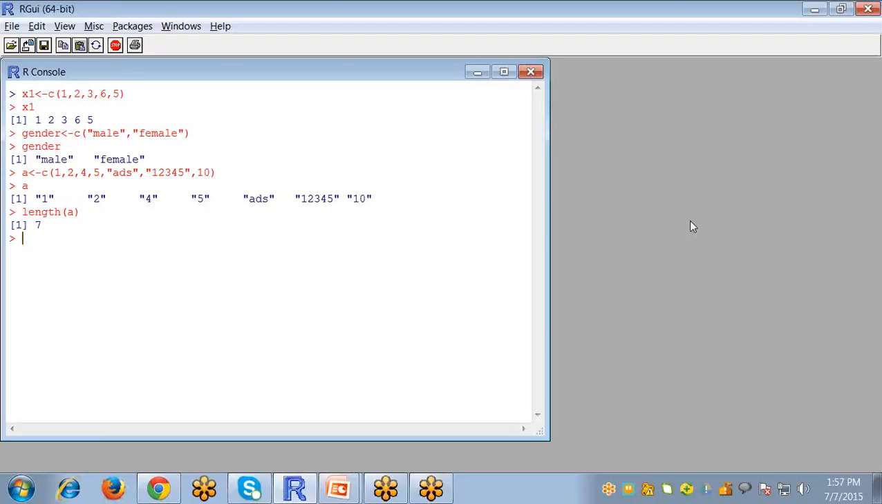Now if you want to access any element of a vector, to extract any element we can use a square bracket. If you want to know the element at the third place, in the square bracket write 3. So the third element of vector A is 4. If you want to extract all elements except the third element, you type minus 3 within the square bracket. So this shows the output except the third element.